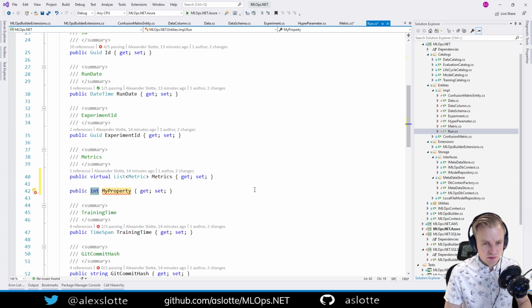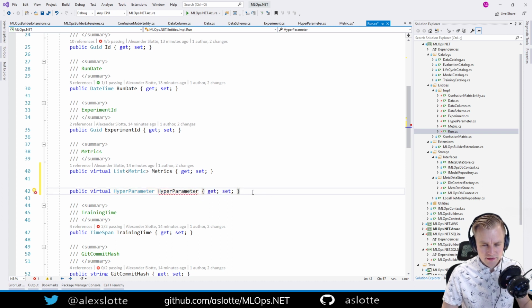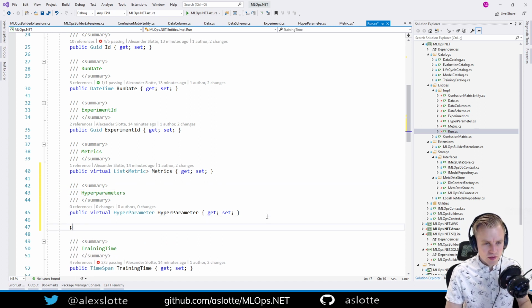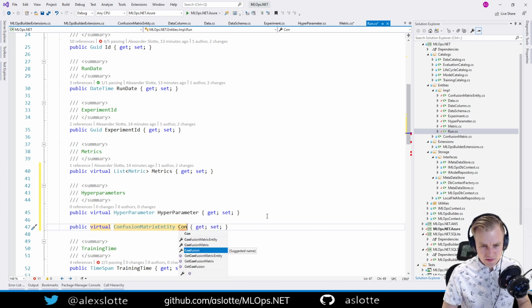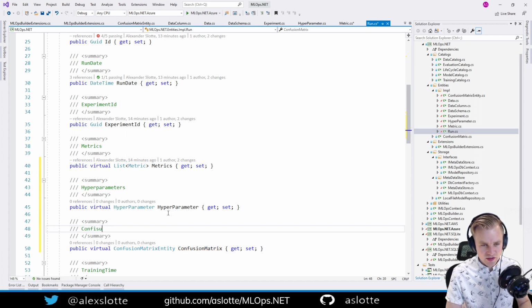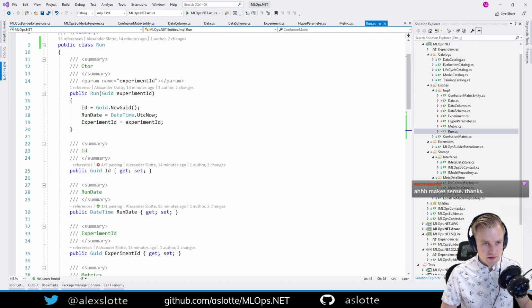So for example here, I want to add stuff like hyperparameter, but it needs to be virtual for it to be able to be populated. And I'll do the same thing here for confusion matrix as well, so we can access them if we need to. The issue we're seeing right now with the test is that we're not getting any of these properties. They're all null because Entity Framework is not able to populate them. But now it should be able to populate them. Let's try to do this again.